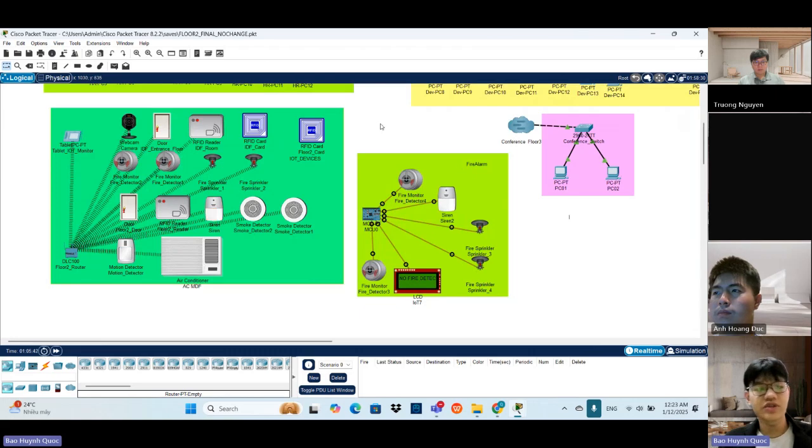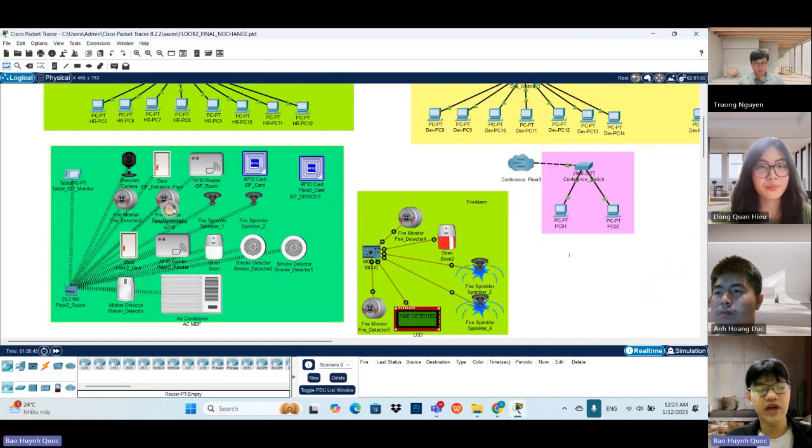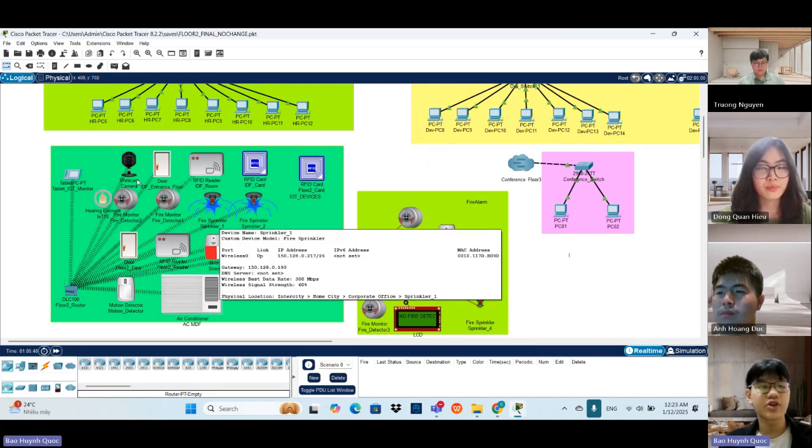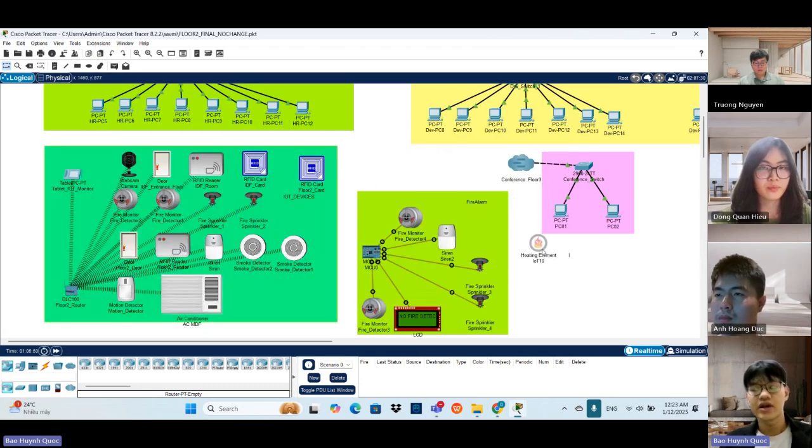Let's move on to the final section, which is the fire. I have a heating element here, so I'm going to test if the fire monitor works. When I put the heating element near the fire monitor, the siren is turned on and the fire sprinkler is turned on. Which means that I successfully implemented the fire detection with the MCU.